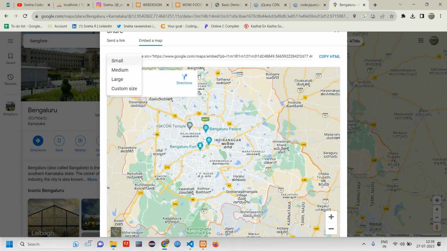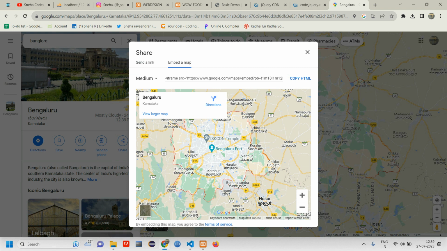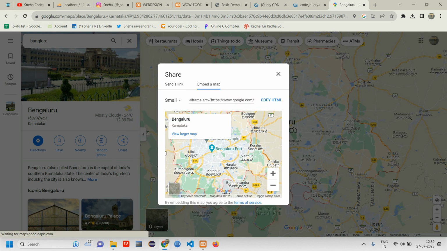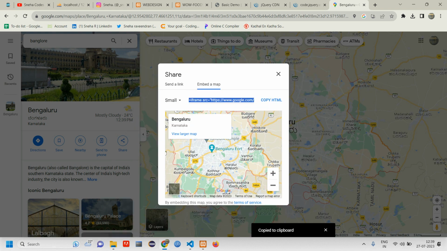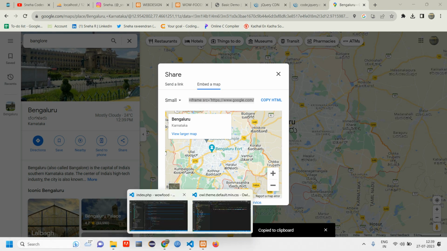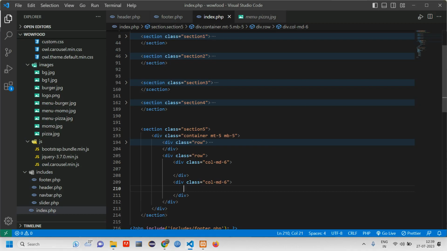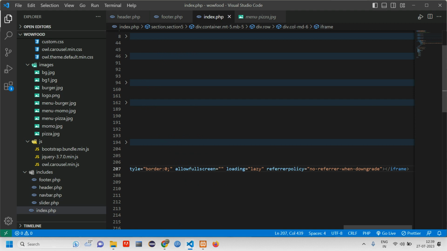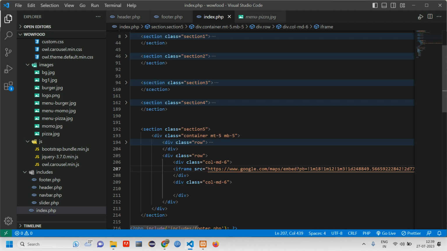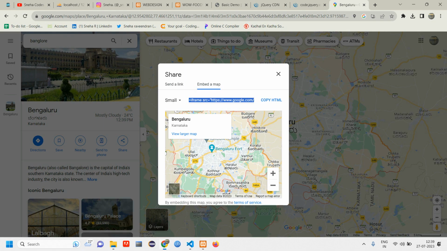You can customize the height and width. So what I am going to do is copy the smaller size. I'll copy the small size, go back to my column md6 and just paste it here. Done. Now go reload.